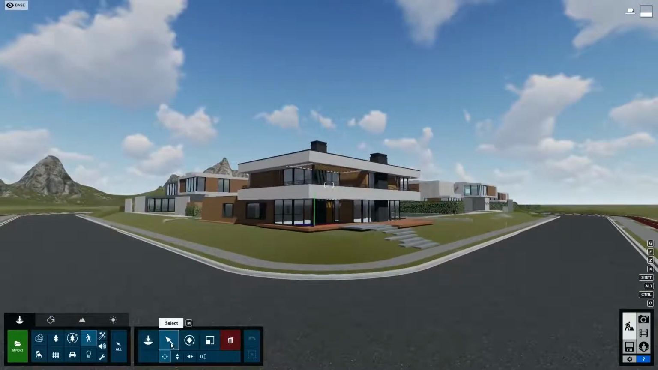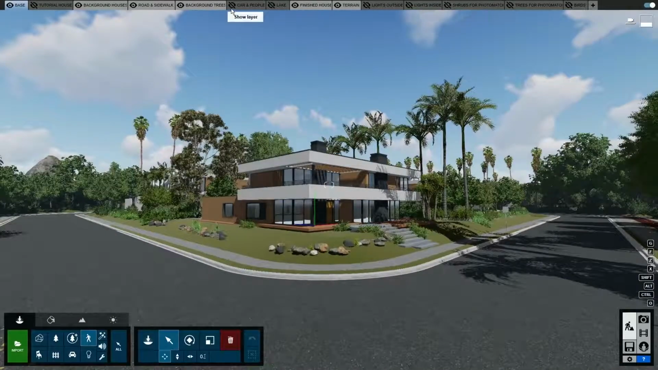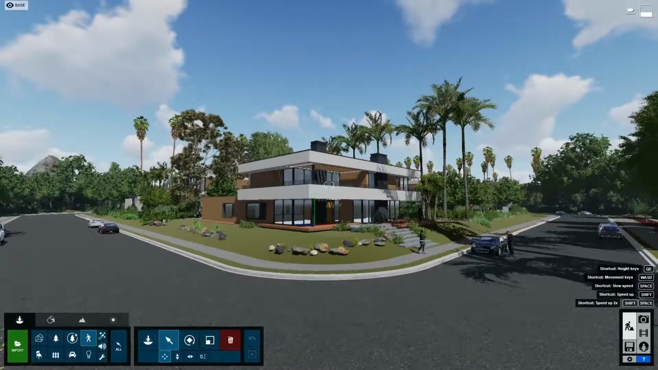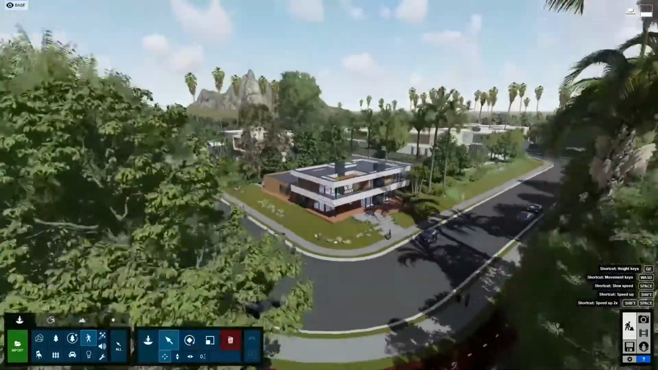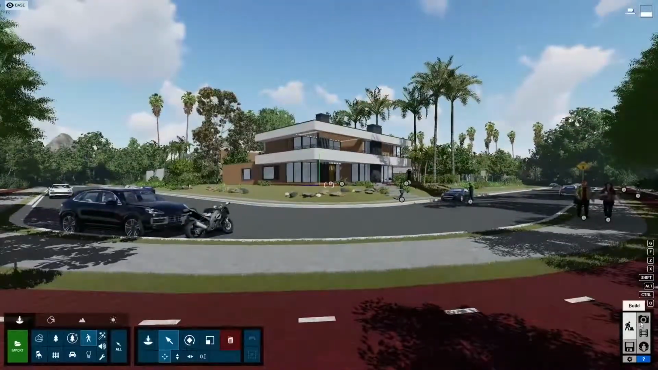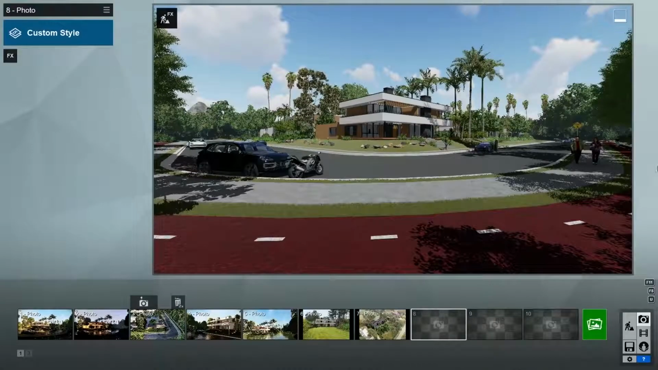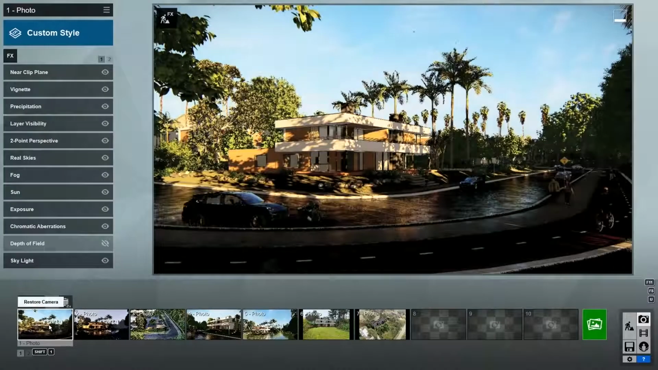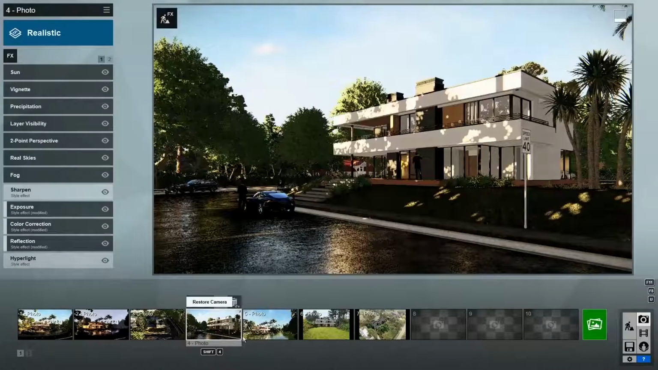There we go. Now we can turn on the background trees layer and the cars and people layer to show the objects that are included in this example scene. Now that we have populated the scene, let's create some images. To do that, go to the photo mode. Then this window will open. You can see that this project already has some images, but let's create some new ones.